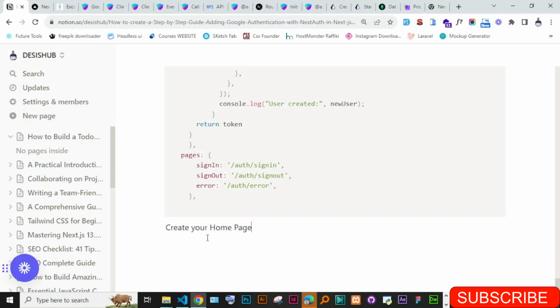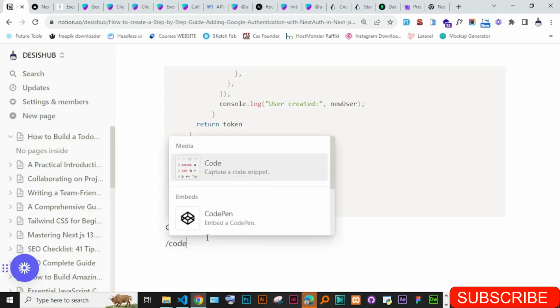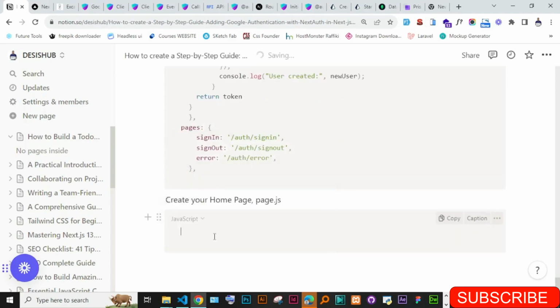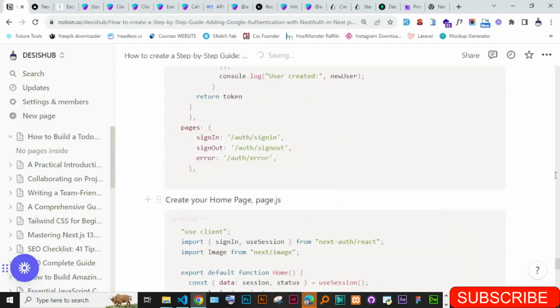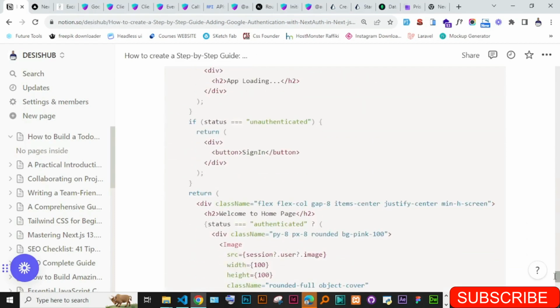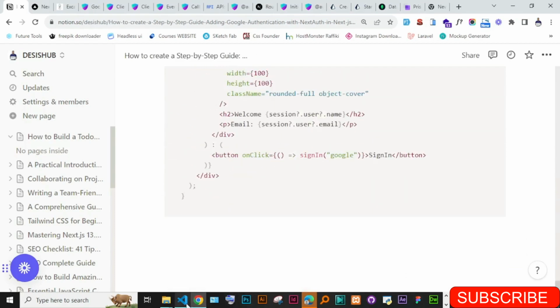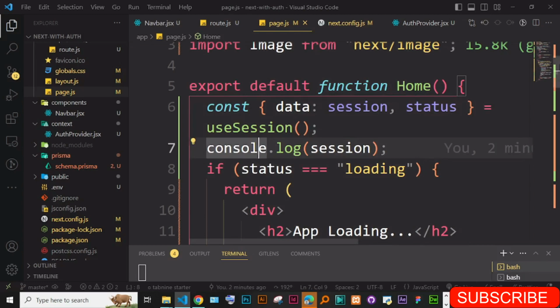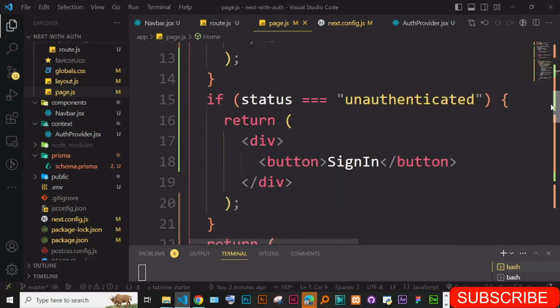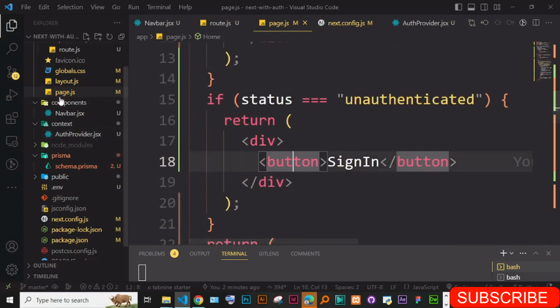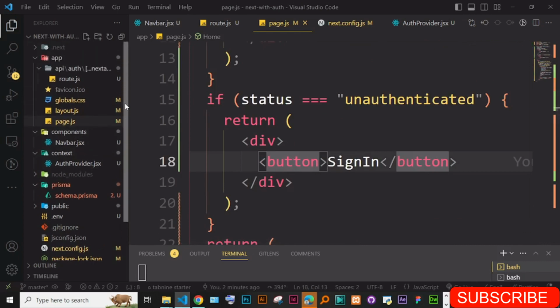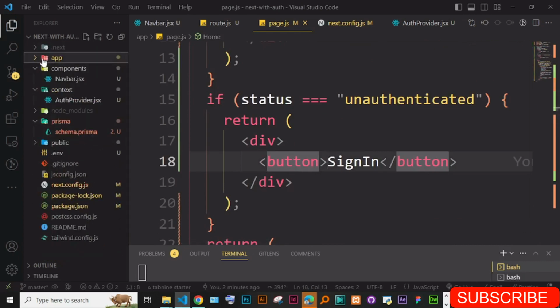Okay, homepage, that is page.js. Page.js, and you can put this information, just to make sure that you have all this code here. Okay, so now let's just say if we wanted to protect a route. Let me just create a dashboard here.